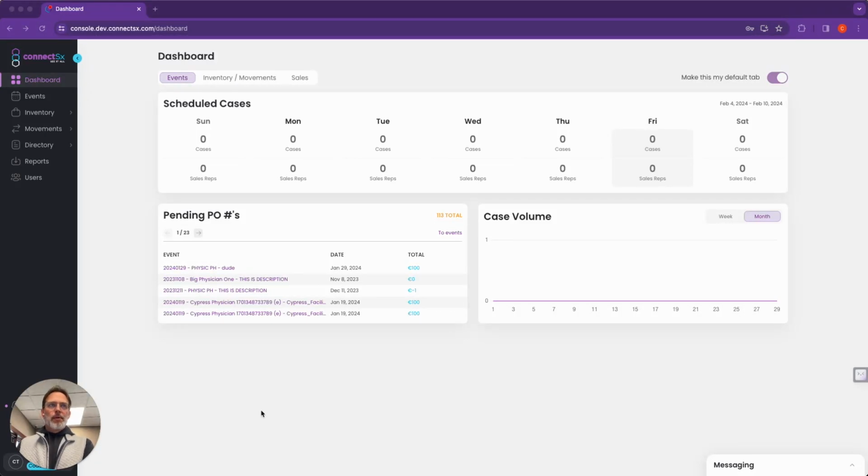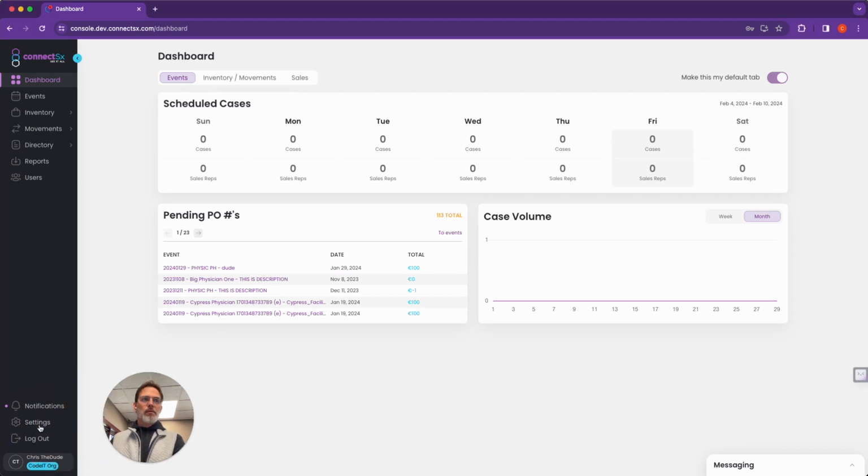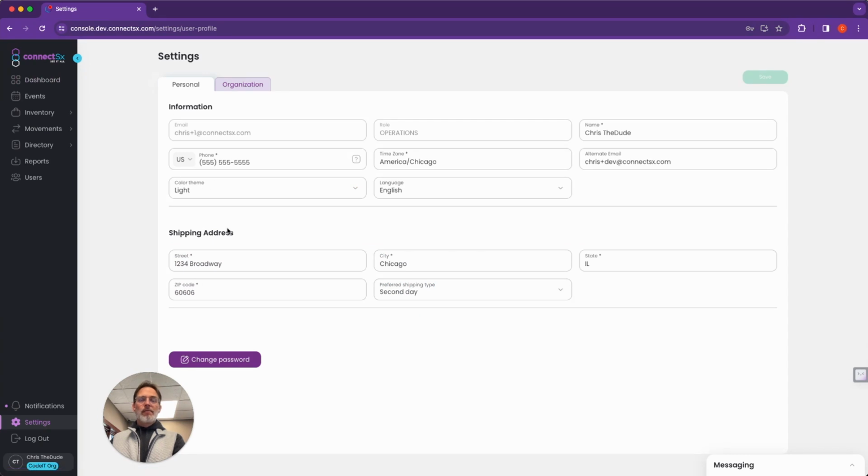This next feature is pretty cool. It's especially helpful if you've got a distributed sales force that is in other countries or other places that speak other languages. If you go into the settings, and this is a personal feature.